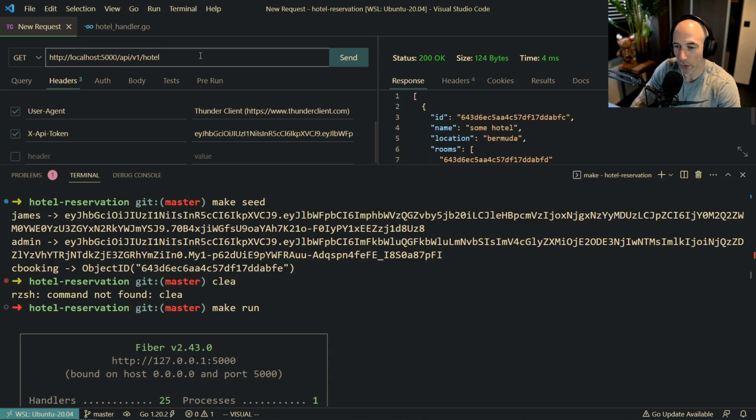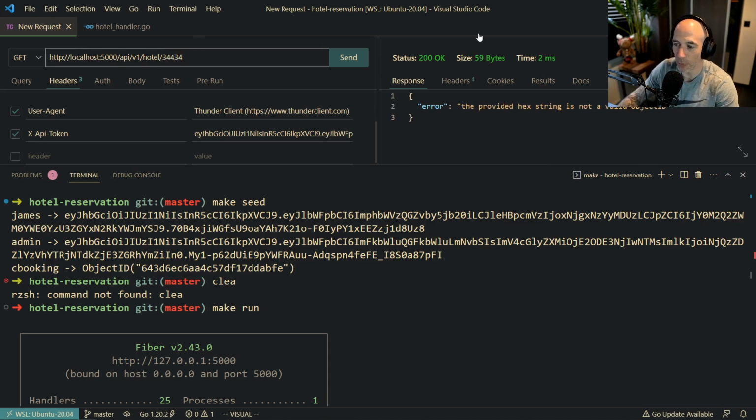But what if we do something like this also, like a fake ID, boom. Now we have the same problem. The provided hex string is not valid as object ID. Status 200, which is not good. So we're going to fix that.